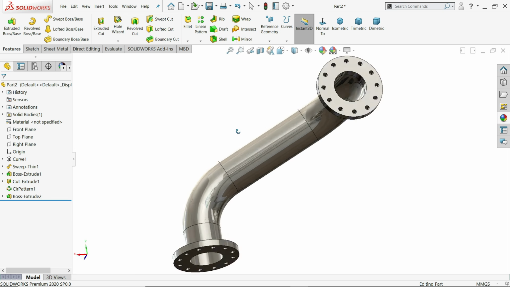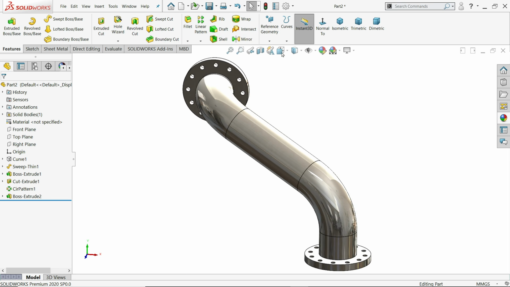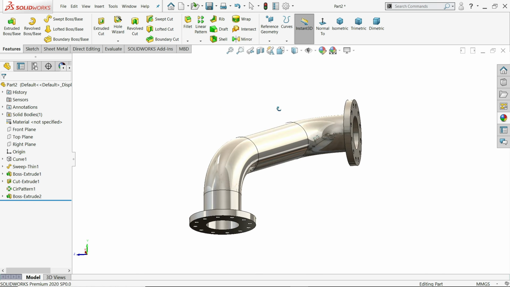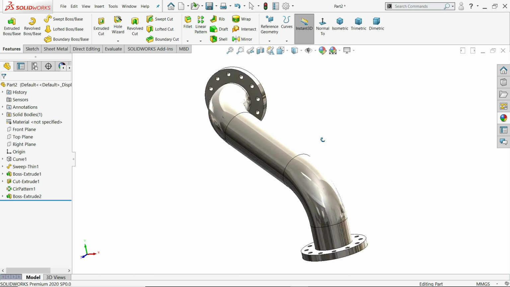See, so this is mainly for the purpose of how to use project curve and create a kind of curve, even though you can create it with the help of 3D sketch also.